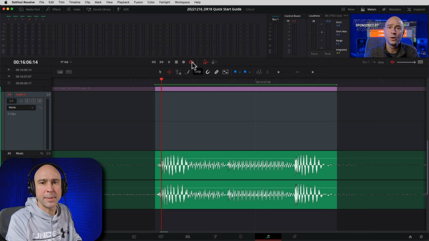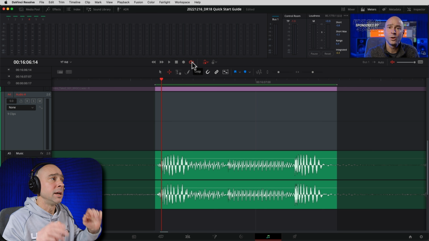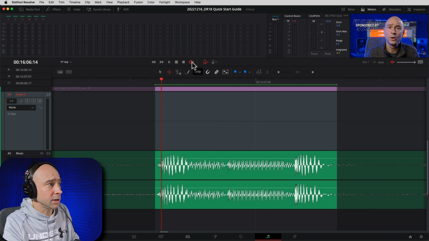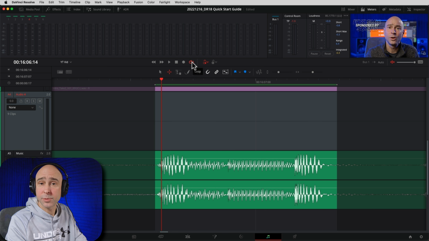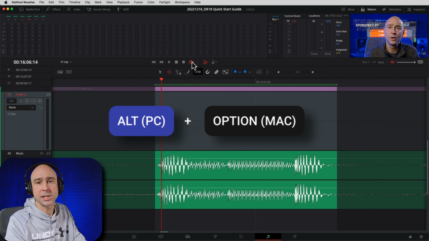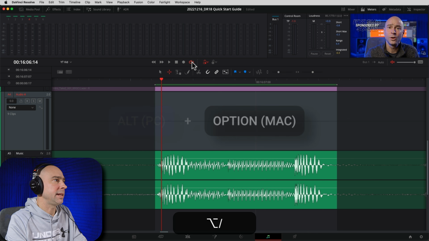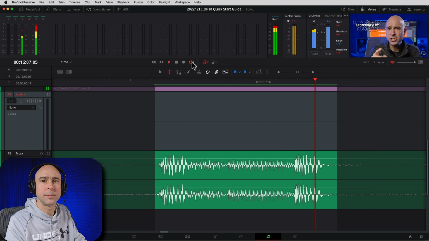Now, this only loops the playback. It doesn't copy something down the timeline. It's only looping your playback. Now, to start the loop on the playback, you want to use your Option key on a Mac or Alt key on a PC and your /. And then now it's just going to keep playing that part of the clip over and over again.